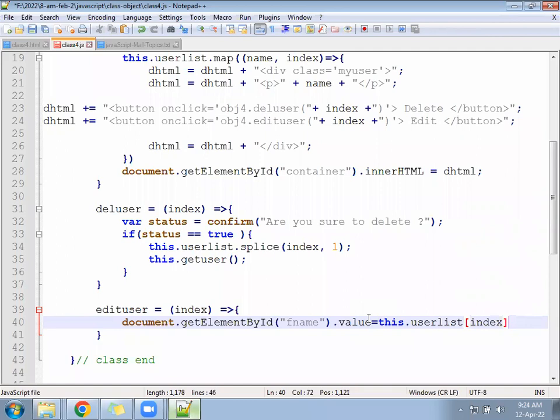So as you click on the edit button, immediately the name will appear in the box. As we click on edit user, immediately the name will appear under the edit box. Once we click, the name will appear under the text box. Now the name is coming under the text box.